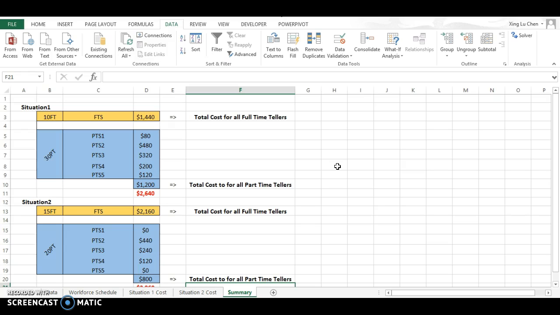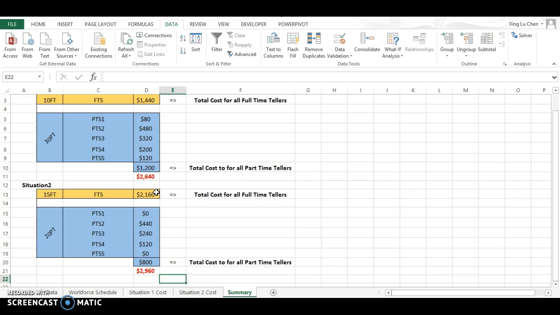From the result I get, I suggest the bank keep its current policy to hire 10 full-time workers. As we can see, the cost would be smaller if they maintain the 10 full-time requirement compared to the second one with the higher cost, because full-time workers usually cost the company more in labor costs.